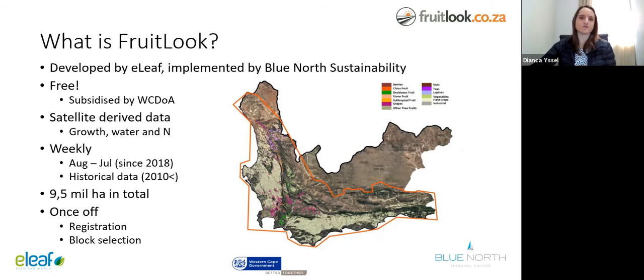And in FruitLook, there is also historical data available all the way back to 2010-11 season. But it depends on if your blocks were covered by FruitLook during that specific historical time period, because FruitLook was started in the wine area, so around Stellenbosch, Franschhoek, and it expanded from there. So if you have blocks in that area, you will have data all the way back to 2010-11 season. But most blocks should have data at least available from 2014-15 season onwards. So there is historical data.